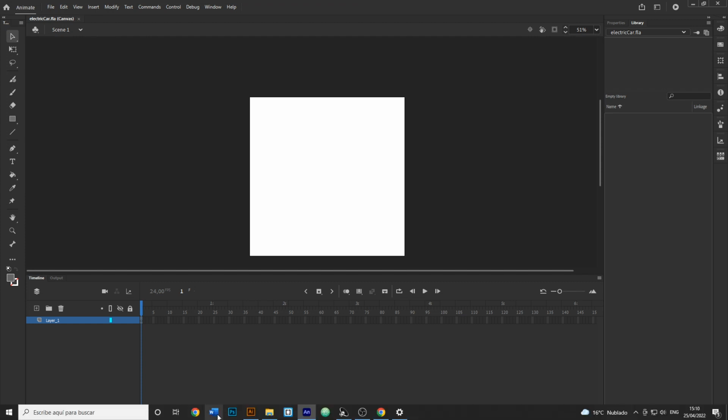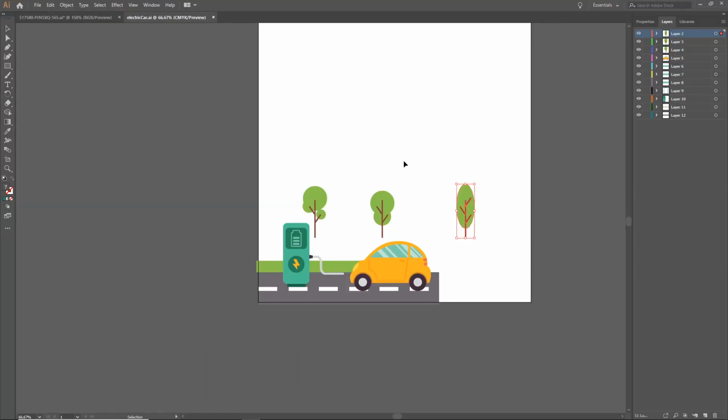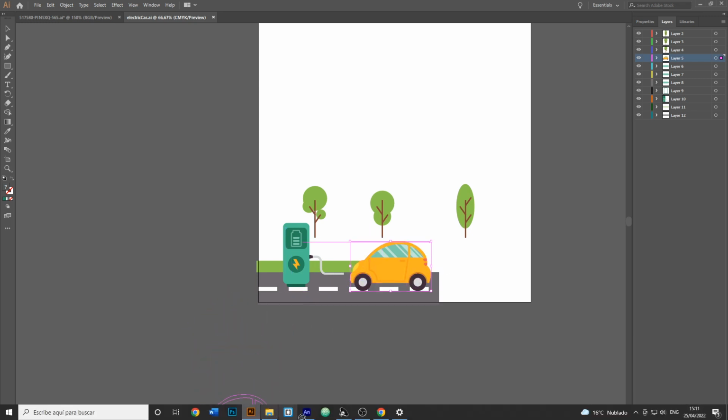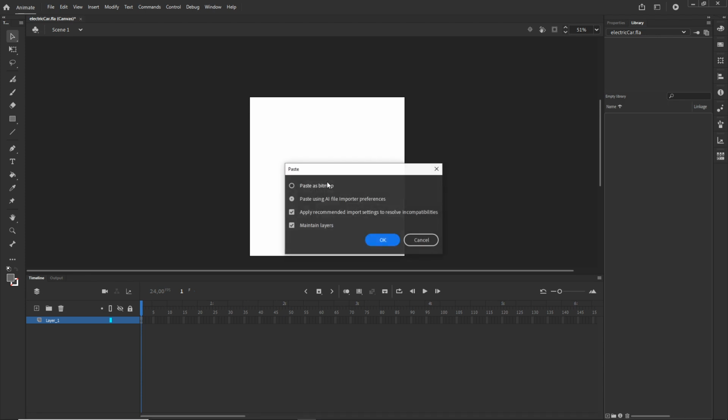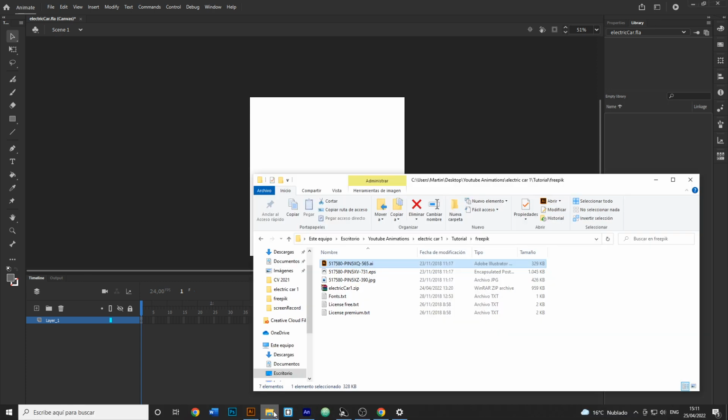One of them, which I'm not going to use right now, but you could if you want, is simply to drag your files from Illustrator directly to Adobe Animate. So I'm going to drag it like so. I will go to Adobe Animate and release my mouse, and it is going to ask me some question. Paste as bitmap. We don't want to do something like that. But I am not going to do this because we are going to do this in a different way.